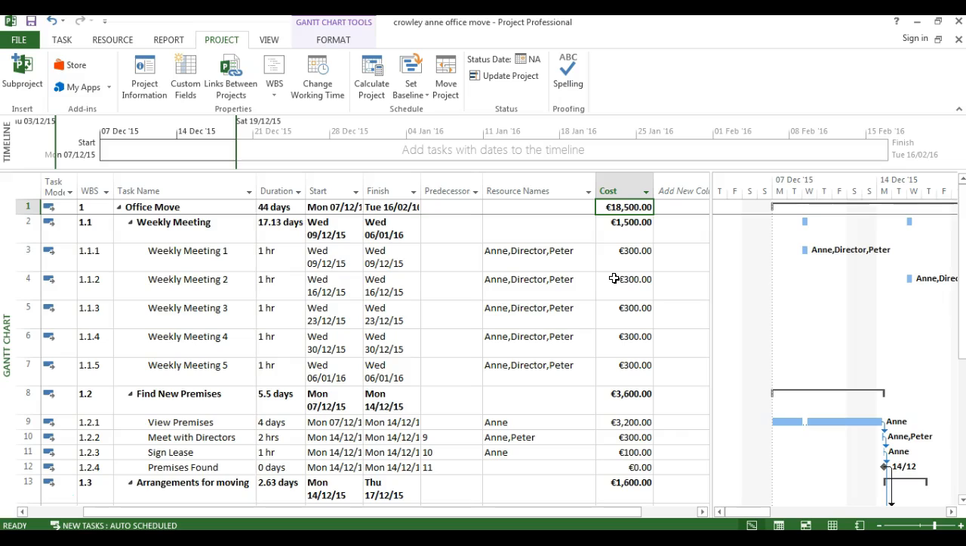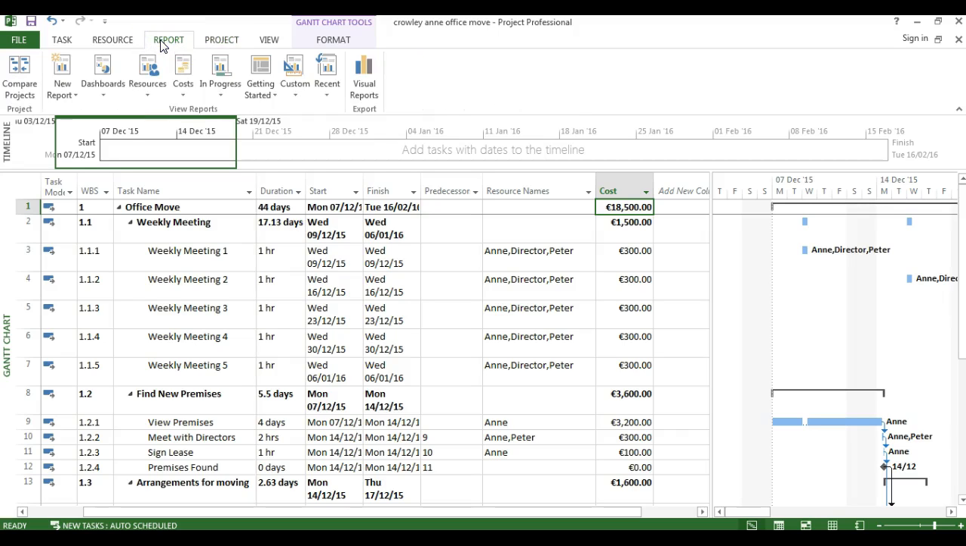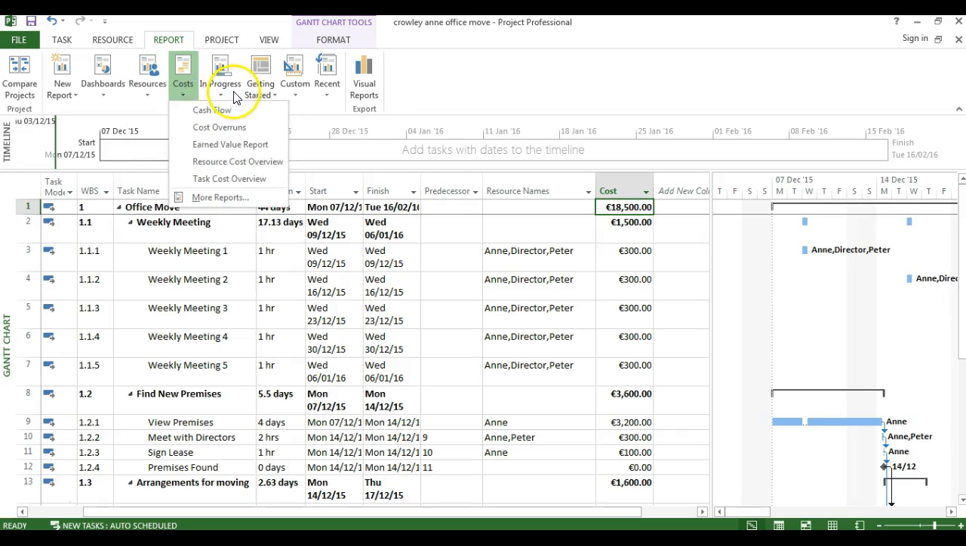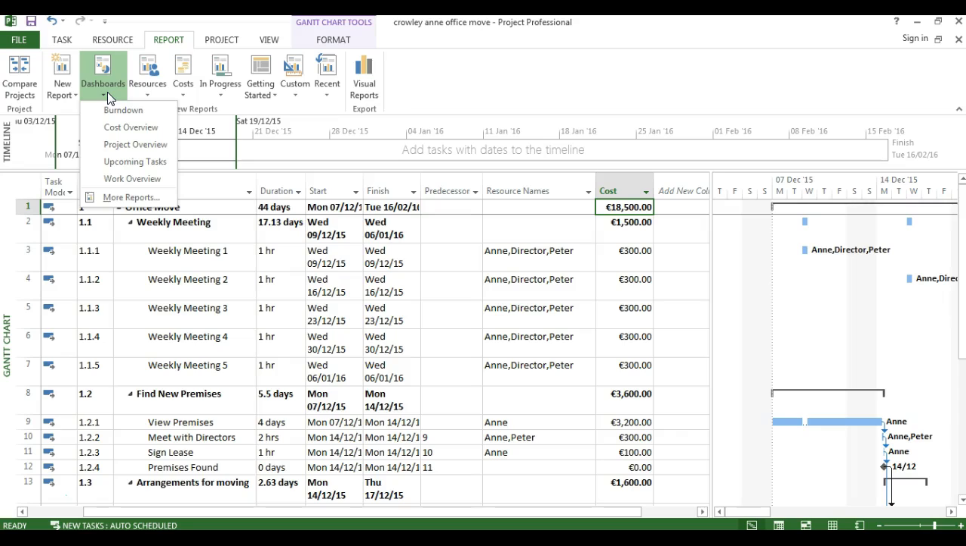And finally, we're going to have a look at the print overview report. Any of the reports appear on the report tab. So we go to the report tab, and the three main standard reports are bundled under dashboard reports, resource reports, cost reports and progress reports. So I've asked you for a project overview report. It's under the dashboard reports. It's the third one down there.